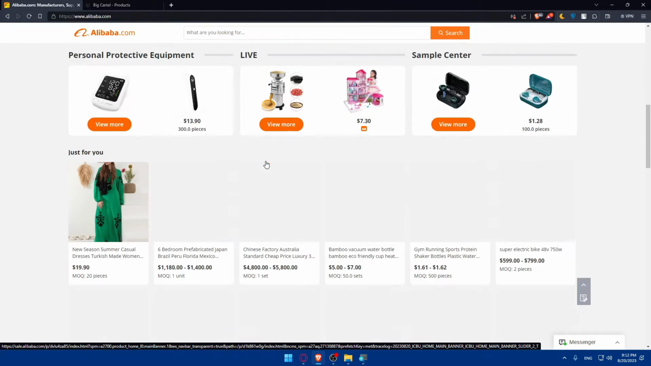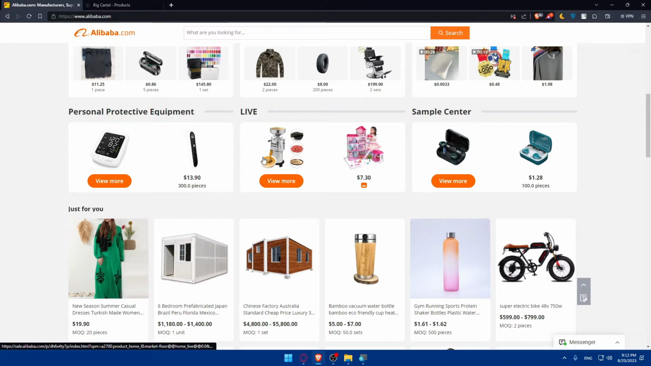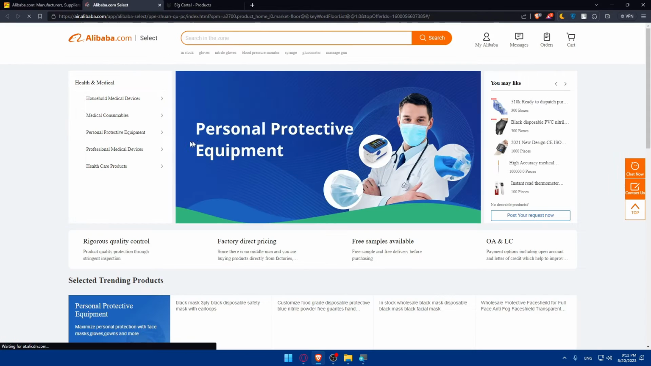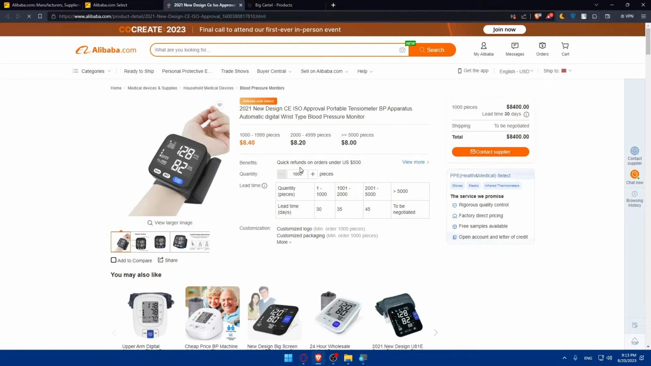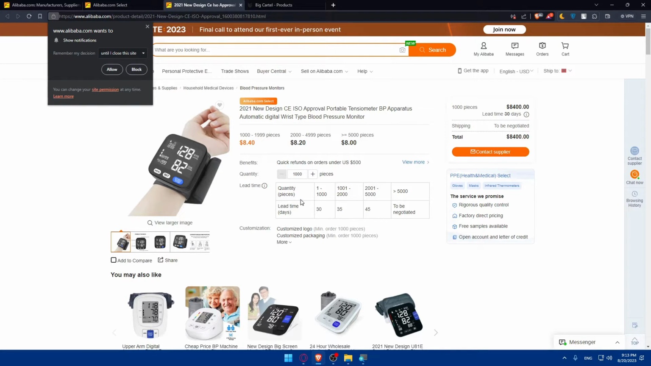So go to whatever products you want, and of course, you can contact the supplier. If you don't want to, you can simply go to whatever products, as an example, this one. Gather all the information about these products, like the name, description, variants, price, everything. Just copy everything about these products. And now, let me just block these notifications.